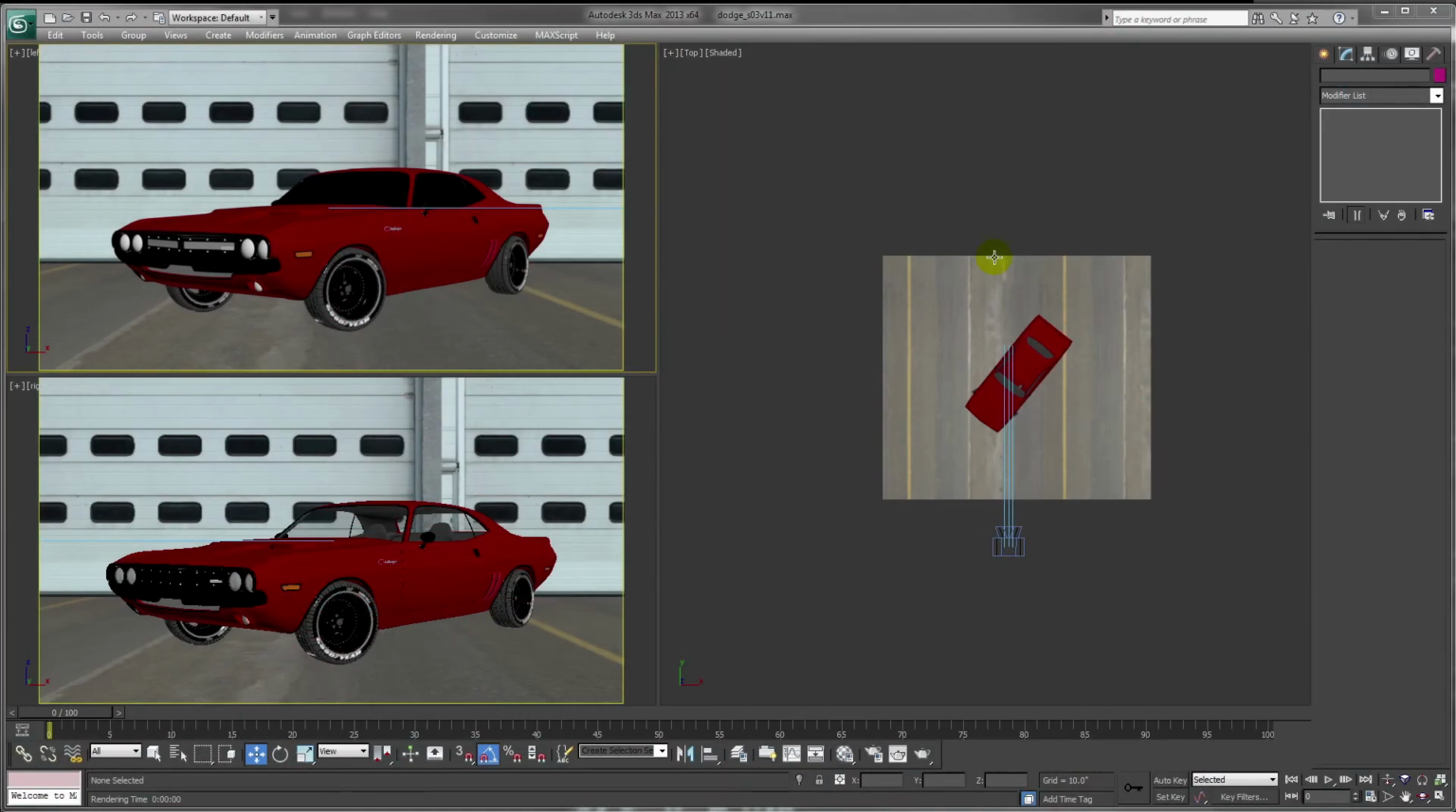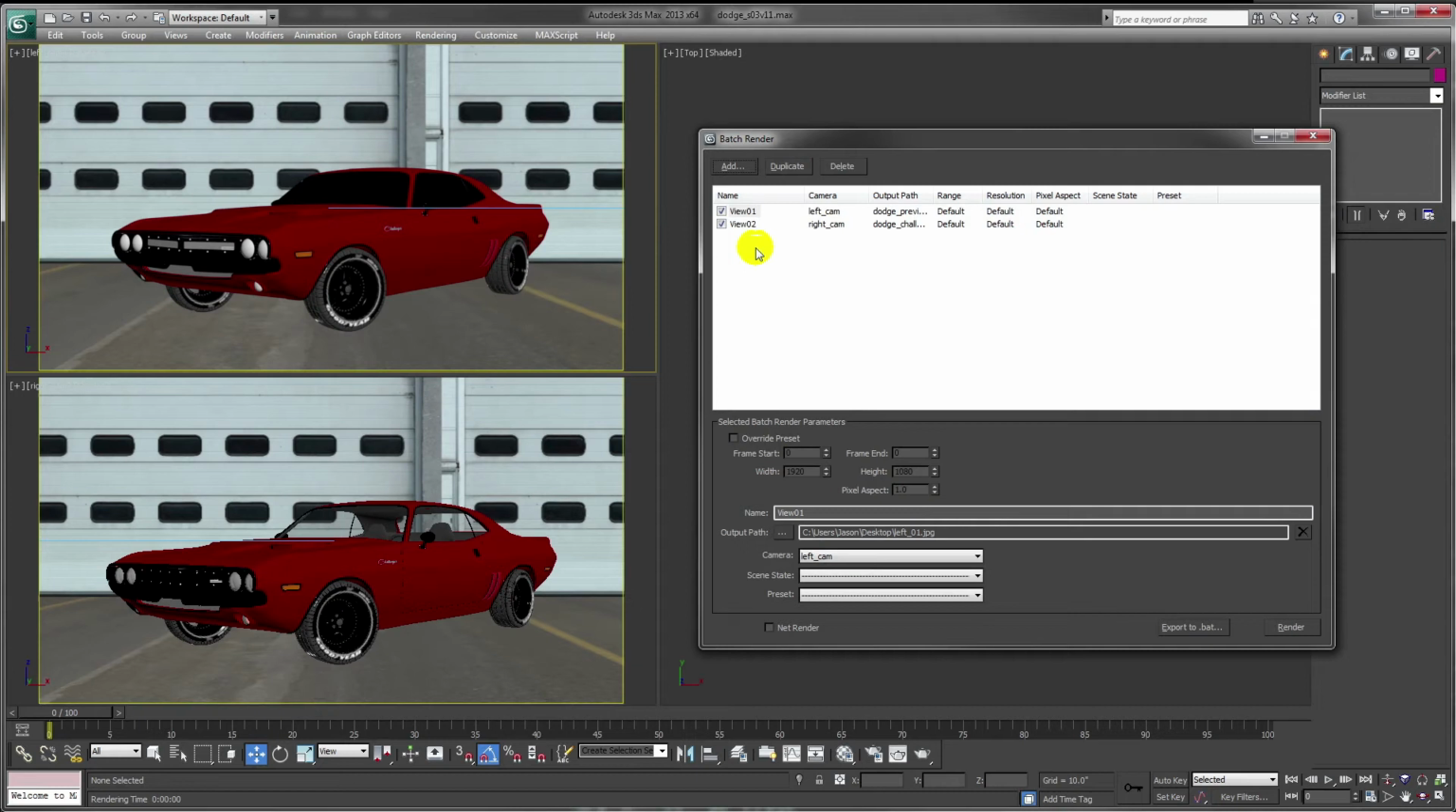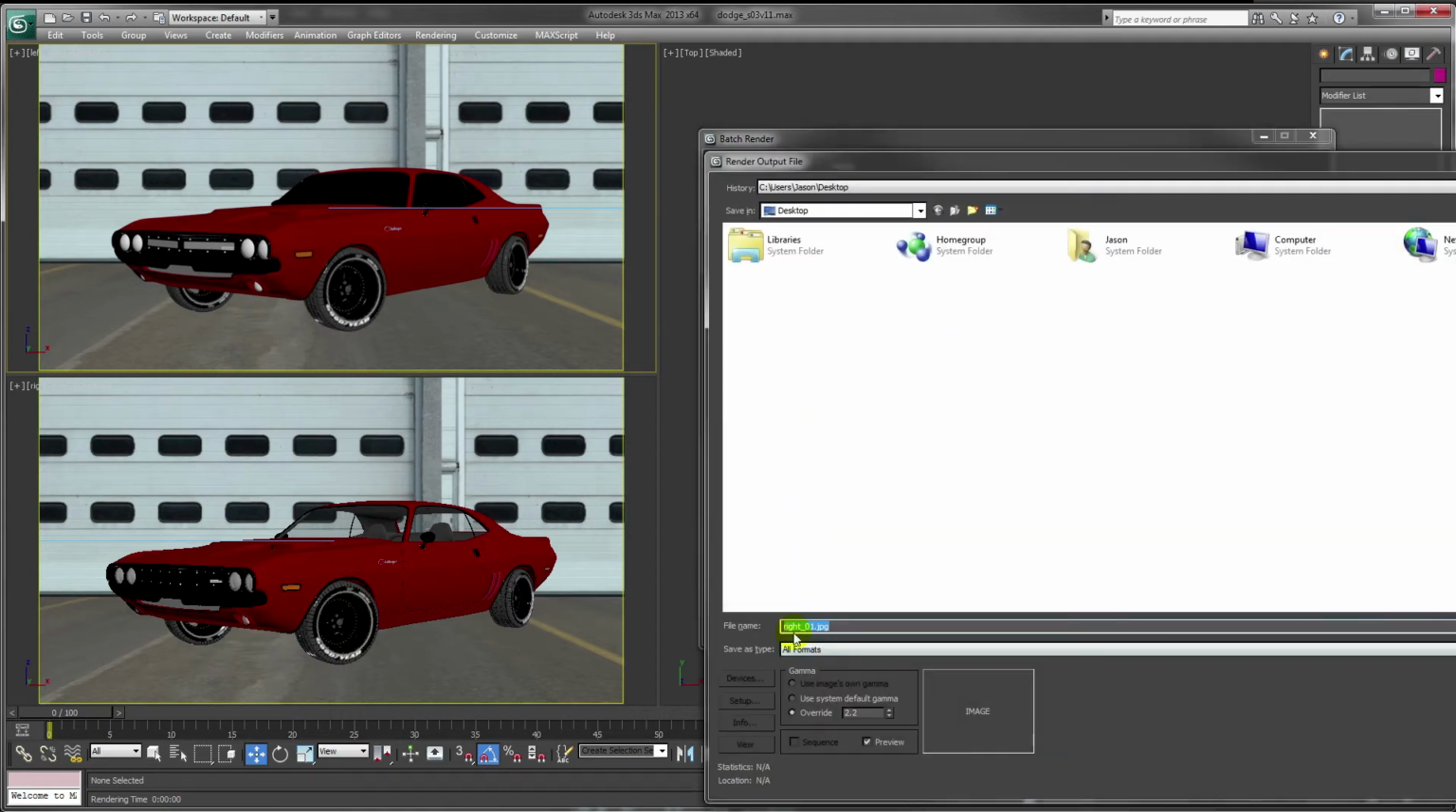Okay, so now we need to render our scene. I prefer to use Max's batch render and set up a different view for each camera. If you just click add at the top, it'll add a new view, and then just make sure you've got your camera set to either your right or your left, and then assign an output path, and make sure the word right or left is in the file name.